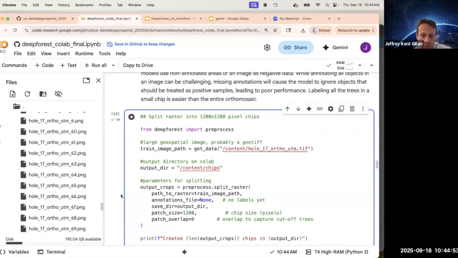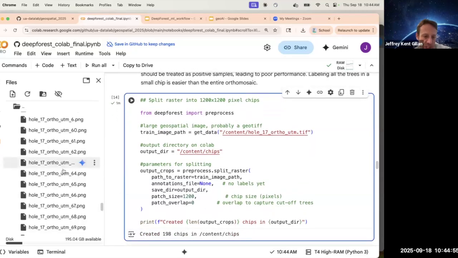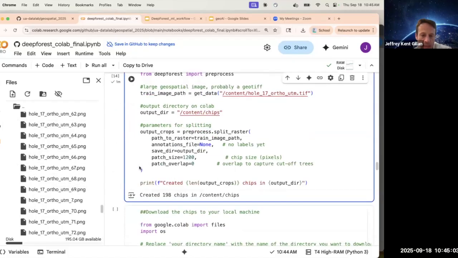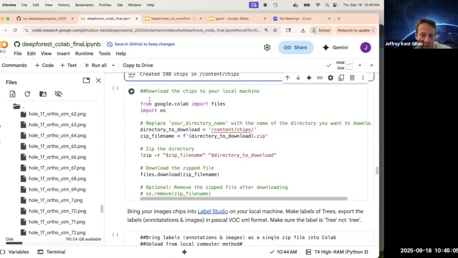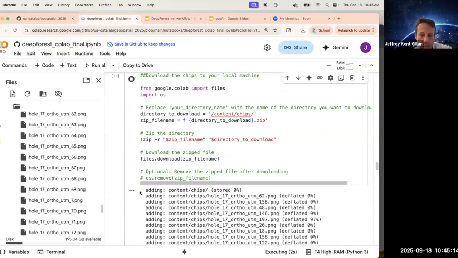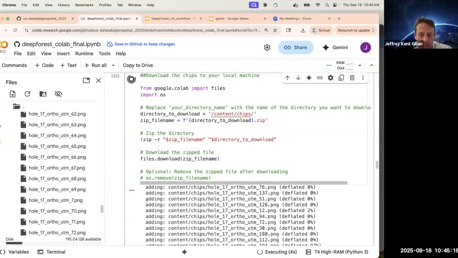I will keep going here, and I think it will reveal itself. So we've got a bunch of chips here. These are just PNG files, with no geographic coordinates. Let's bring them down to our local machine. That's what this is going to do. It's going to download it. What's it going to do? It's zipping it. Okay, it's zipping it, and then it should be downloading it.